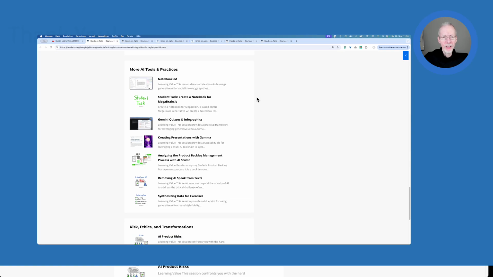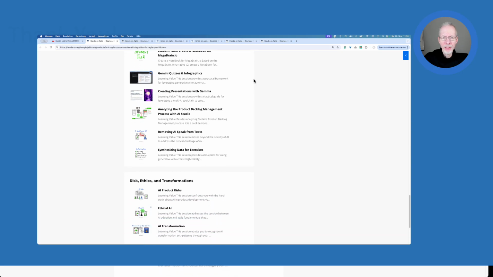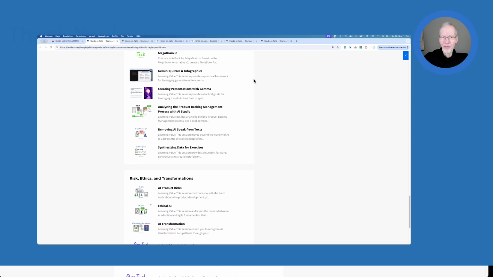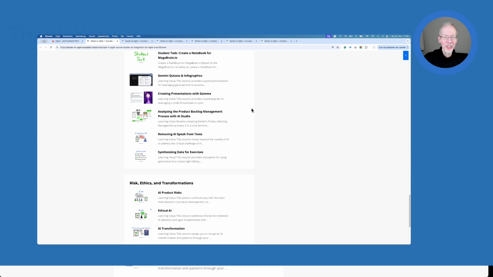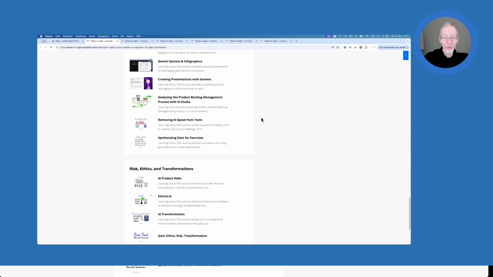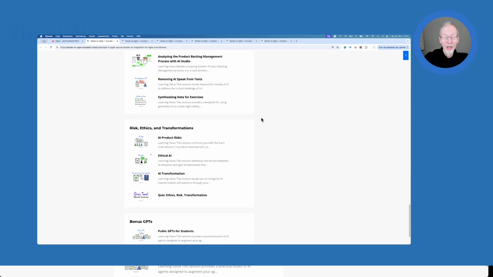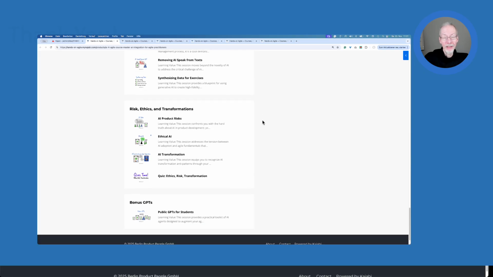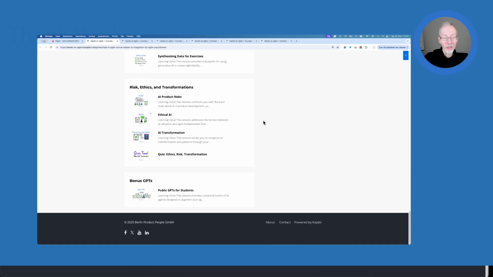We also spend quite a lot of time on exploring other tools, NotebookLM, for example, or Gemini to create quizzes and infographics, how to create presentations with Gamma. We have also a fun exercise with AI Studio where it actually explains the process to us, which is really helpful. That's my product backlog process. And we will also talk about, of course, removing AI speak from text. So it's certainly a good idea. And how I manage to synthesize all the data for the exercises that you will be using.